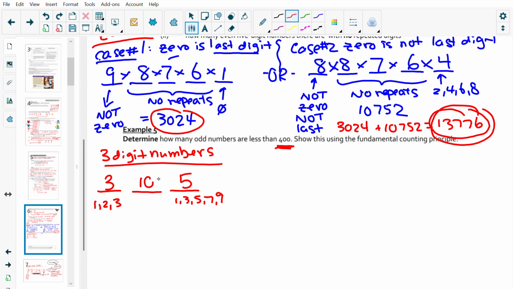And then again, repeat digits are okay, so I can use any of the 10 digits. So in other words, 355 is okay, 311 is okay, 313, all odd numbers. I'm using repeat digits, which is totally okay. All right? Okay. Case 2, two-digit numbers.